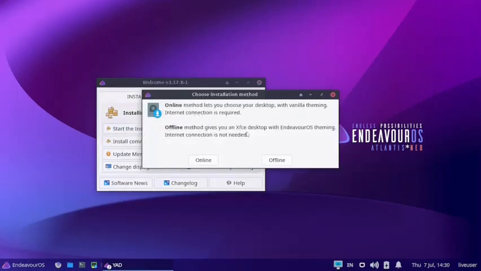The offline method gives you an XFCE desktop with the EndeavourOS theming. Internet connection is not needed. The online method lets you choose the desktop with vanilla theming. Internet connection is required. So how to go about it? Let me think for a second.